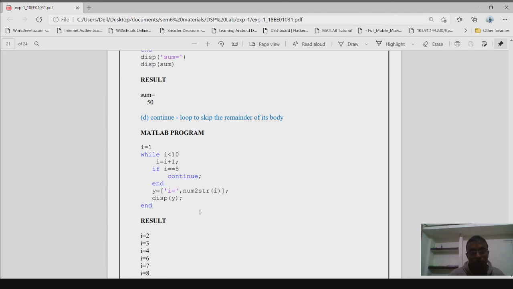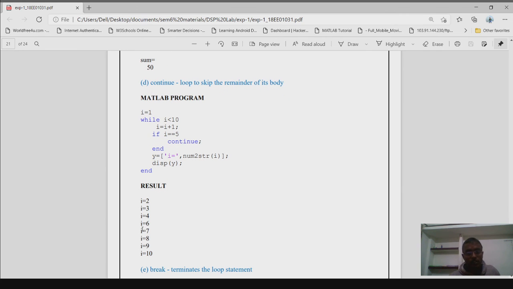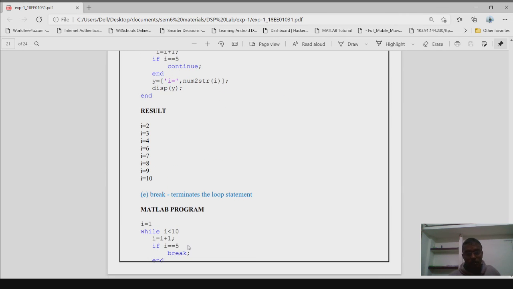And now continue. In continue, all the statements after the continue will not execute. Suppose here we can see that I is equal to 2, 3, 4, and similarly if I is equal to 5, then it will be continued, meaning these things will not be executed, and it will go to the next iteration. So I equal to 6, and after that the same thing for I equal to 6, 7, 8, 9, 10.